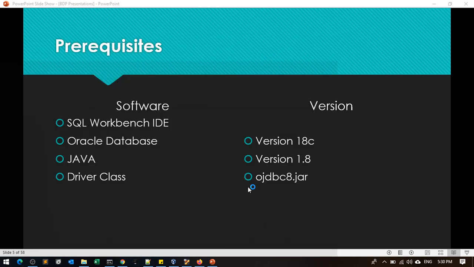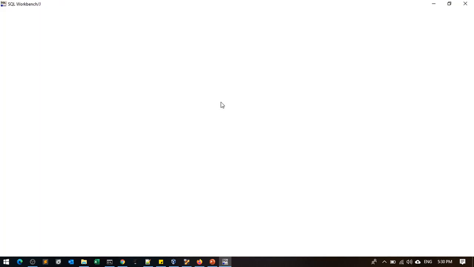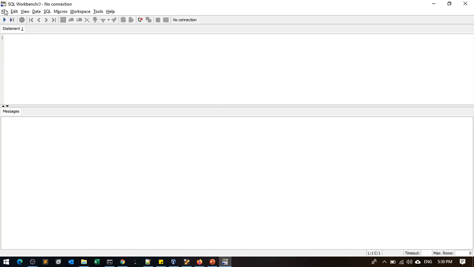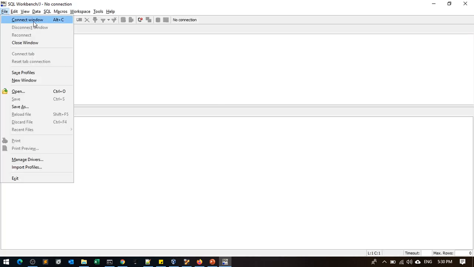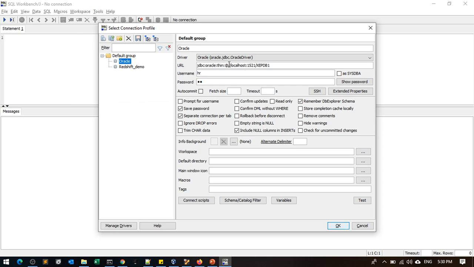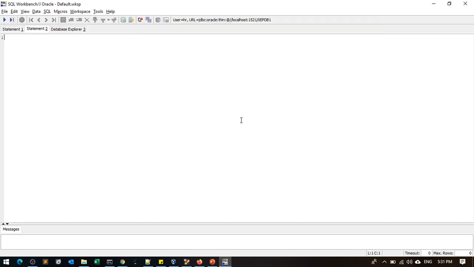Okay, I just opened SQL Workbench now. So this is the configuration that I've used. The sample database HR is available, and I just connected. So the connection is successful, so it is possible to retrieve the data from there.